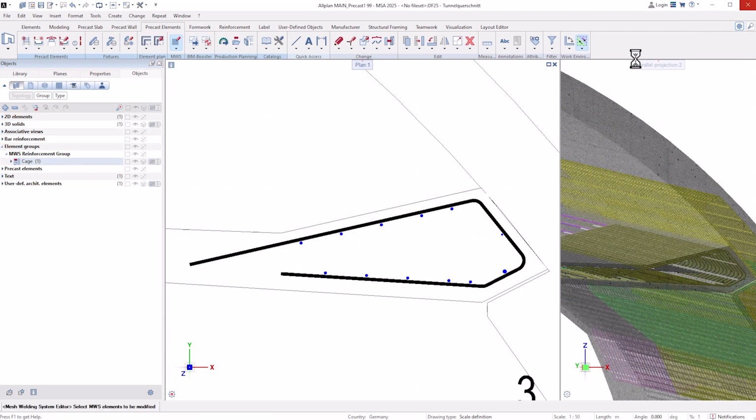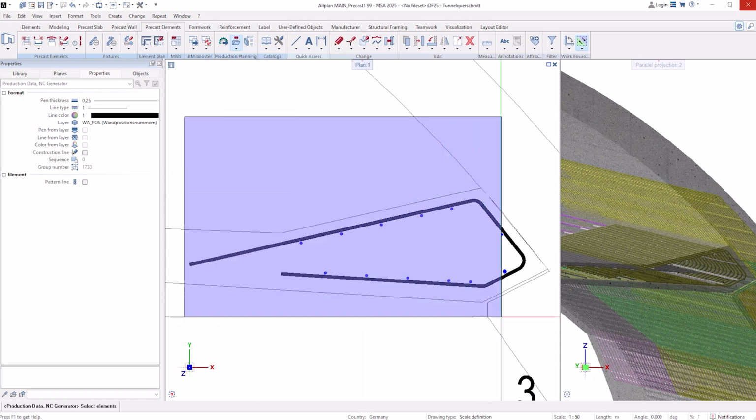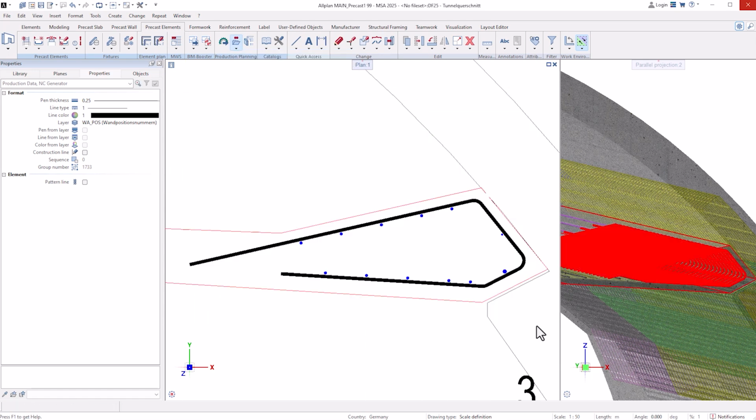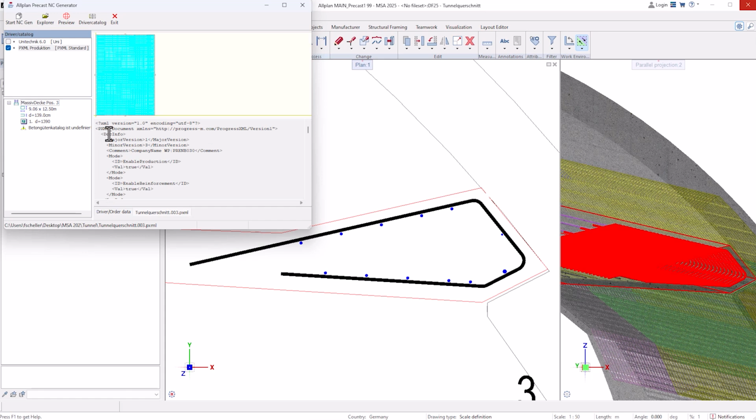Now from this stage we of course can also create production data. So let's just select our mesh here again. And here in the NC generator we can just start and create our production data, in this case PXML.